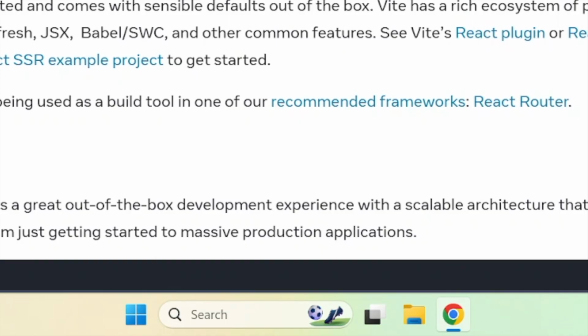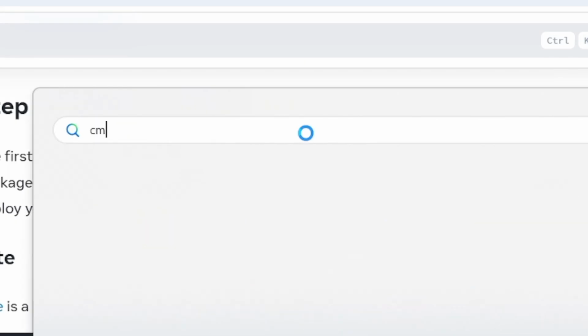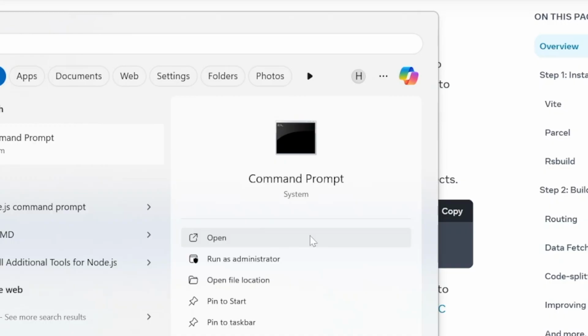Now we need to go to the command prompt app. You can do that by clicking the start button at the bottom. Type in the search CMD. Left click on the open option.